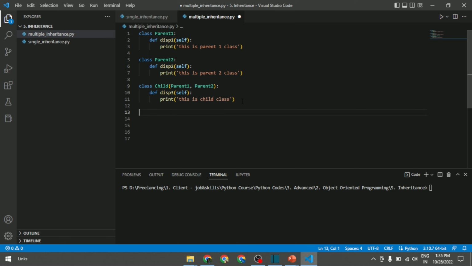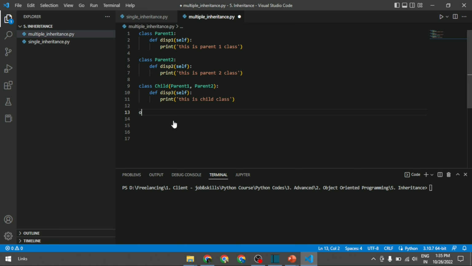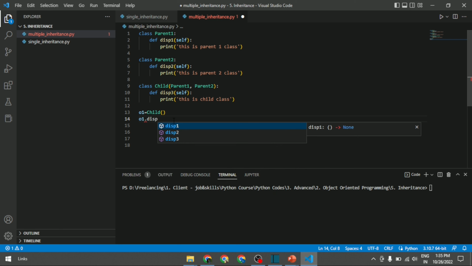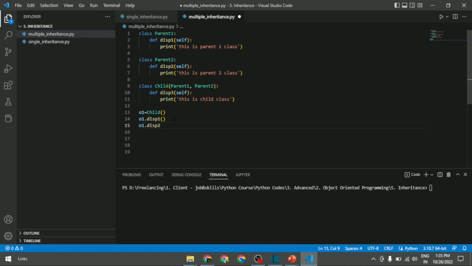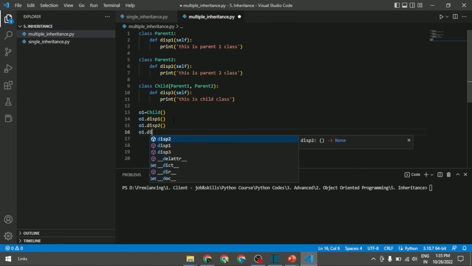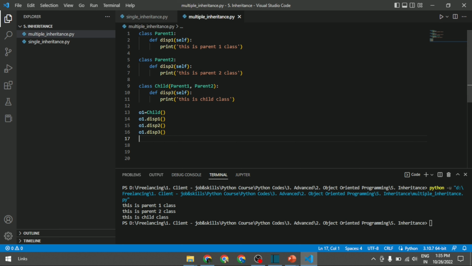Now I am able to access all the parent1 and parent2 properties, characteristics or methods with the help of a child object. I will create an object o1 is equal to child, then I will access the parent1, parent2 and child class methods with the help of child object o1 dot disp1 and o1 dot disp2 and o1 dot disp3. So when I run this, I get the output of all the three methods.